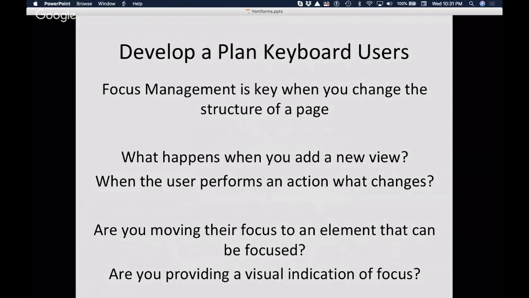If you've ever left a site or an app just because you were becoming confused with it, or because you simply couldn't use it, that's what's happening to our users. Are we moving to actual elements that can be focused? And are we actually providing the proper indications?